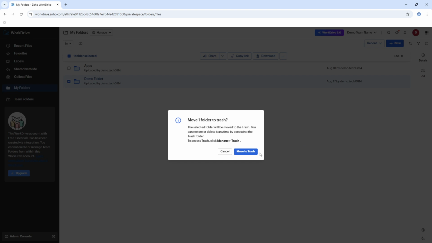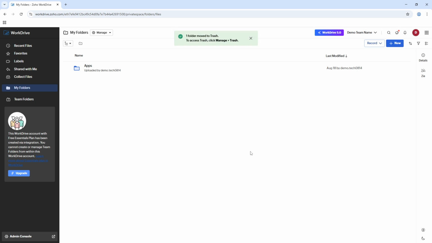It's worth noting that when you delete a file in Zoho WorkDrive, it is not permanently deleted immediately. Instead, it goes to the trash. Trash acts as a safety net, allowing you to recover files if you make any mistakes. If you need to permanently remove the file, you'll have to clear it from the trash.